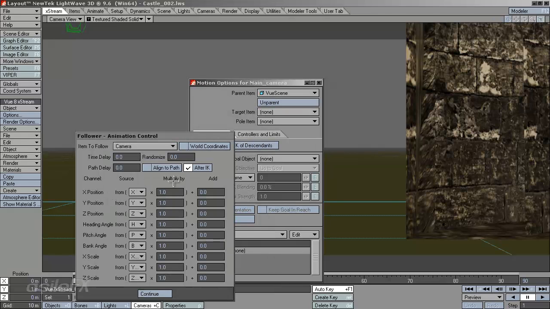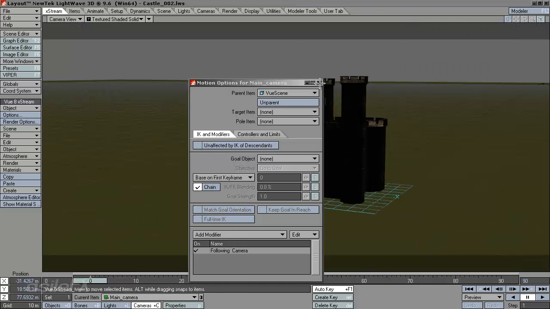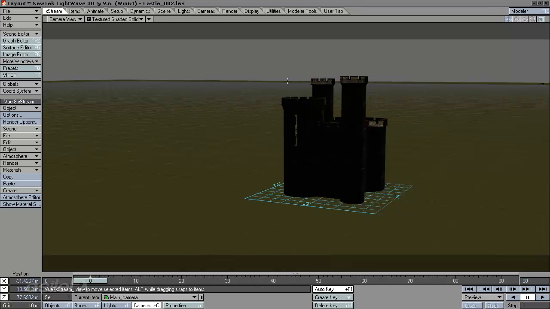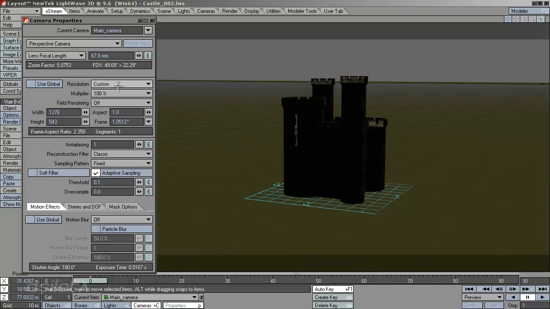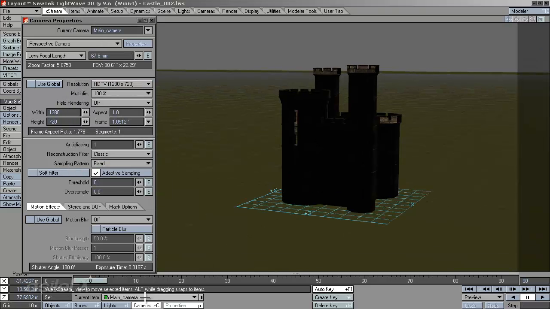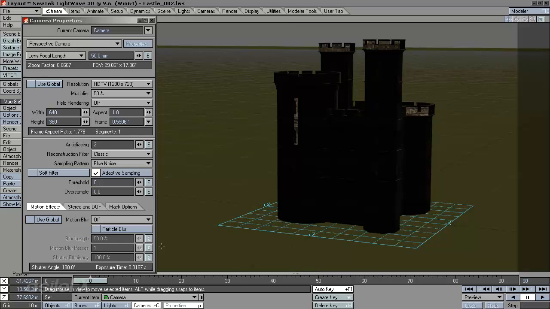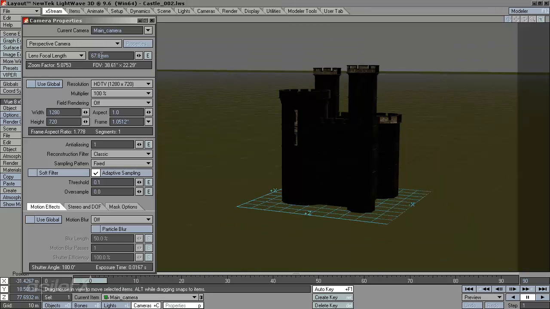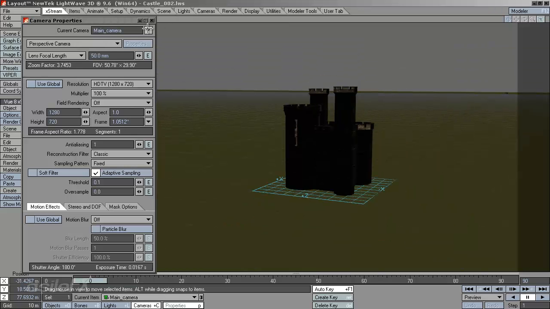So the original camera created in Lightwave, and then the main camera for the Vue scene is now going to follow that. Click Continue. And now, because the aspect ratio and focal settings are slightly different, it's not going to be a complete match at the moment. So we would just need to match up the resolutions to be the same, and also the focal length. I have a 50mm lens on my Lightwave camera, but my Vue camera is 67, so we'll go ahead and set that to 50.